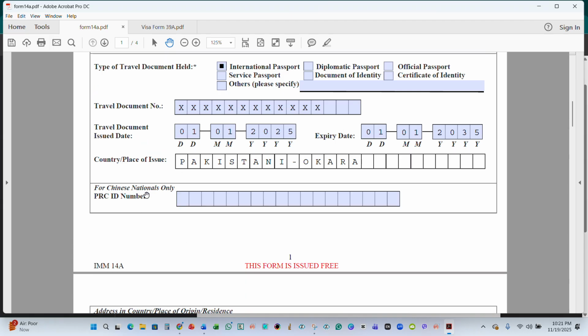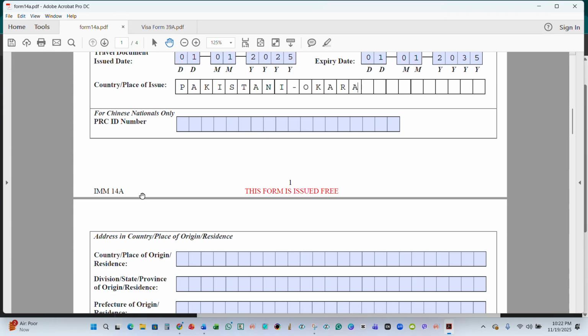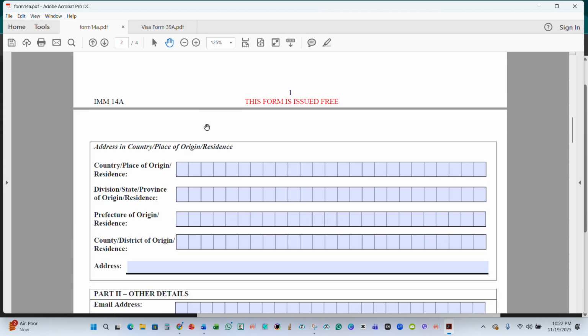And for Chinese nationals only, this is just for Chinese, you don't need to fill, just make it blank, or you can write not applicable, but I suggest you just leave it blank.